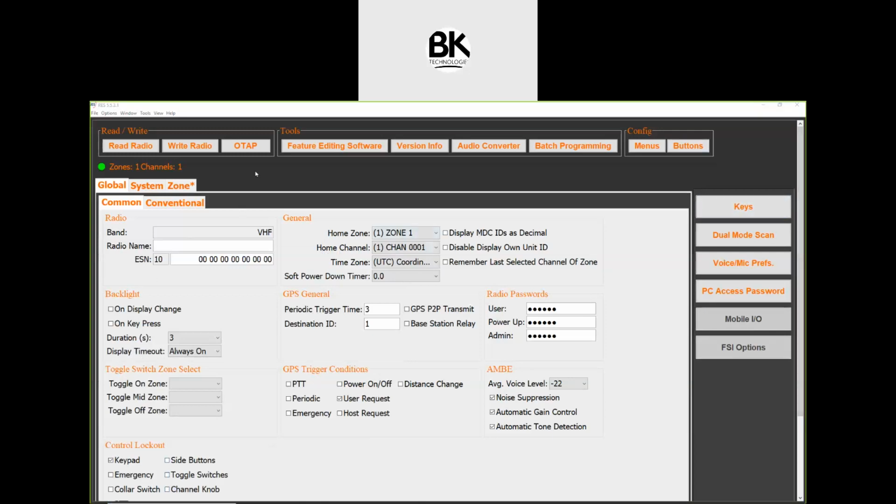I apologize for this. So normally what you would do is you would read the radio, and you know that you've successfully read the radio because you see the information from that radio populate. See if I can write. Nope. Pick the right band, Clint.